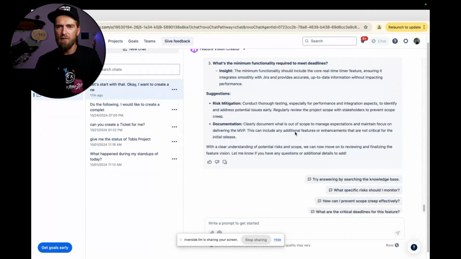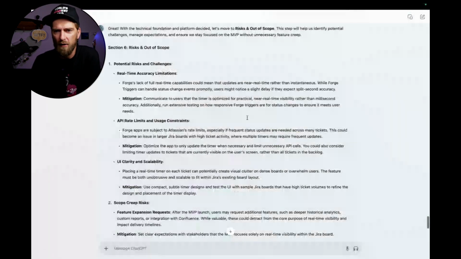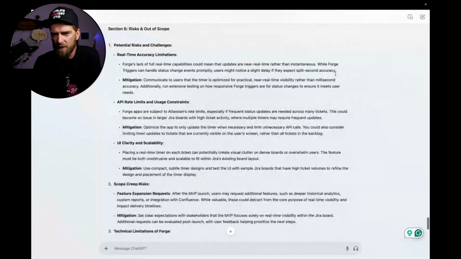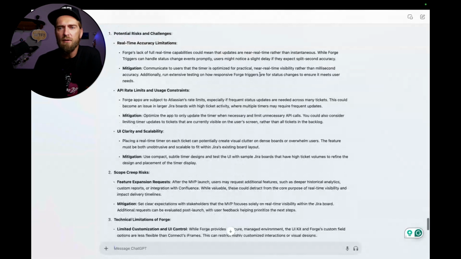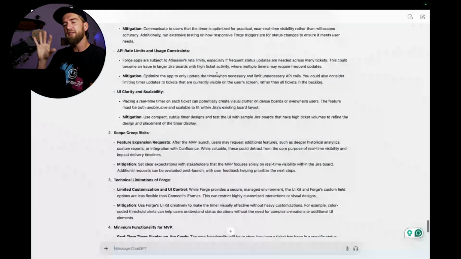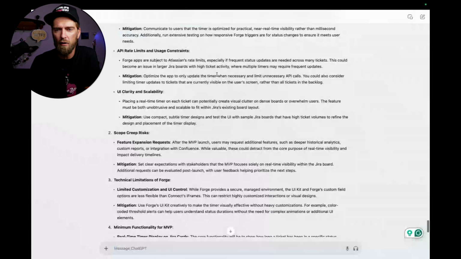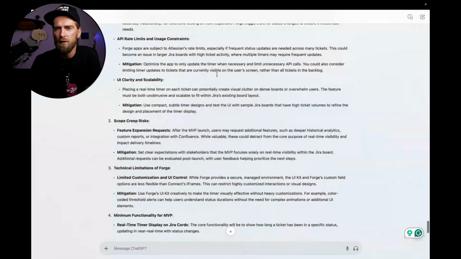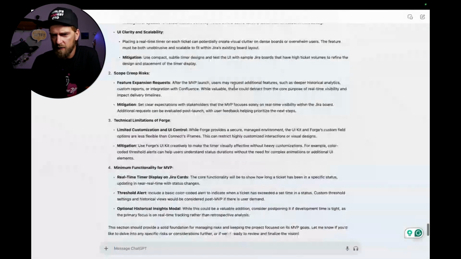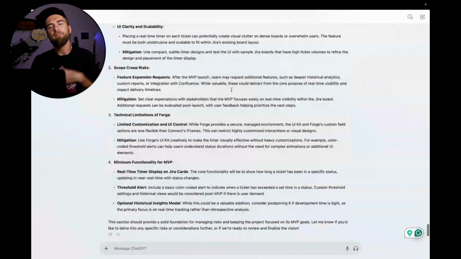ChatGPT, what's your point? Risk and out of scope. Real time, same. API rate limits and usage constraints was not mentioned from Rovo in this category. Somehow earlier it was definitely mentioned. Place real-time timer, okay. Scope creep and risks. Same, again, more detail. Okay, let's go further.